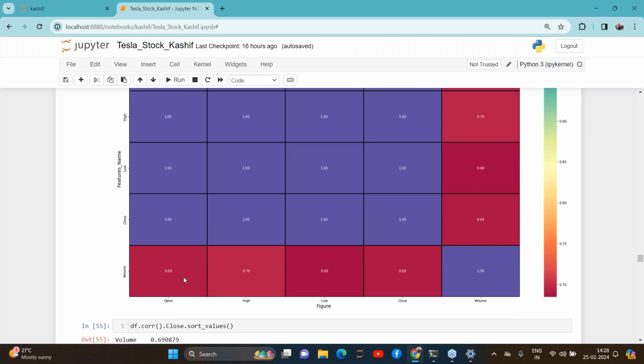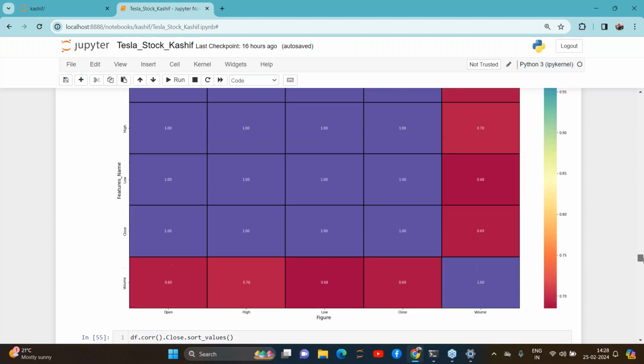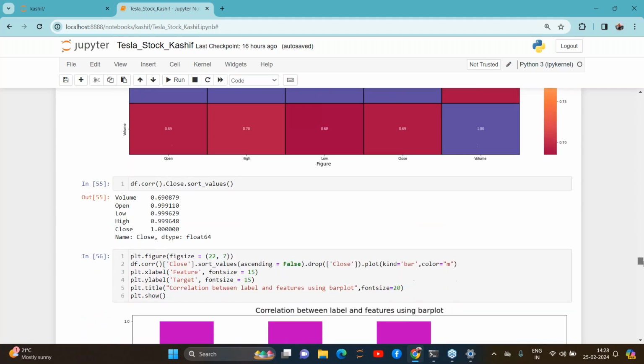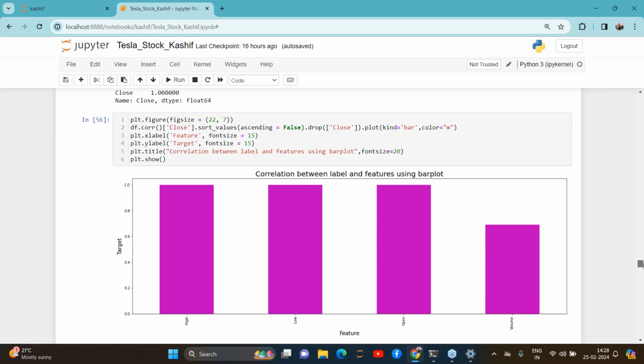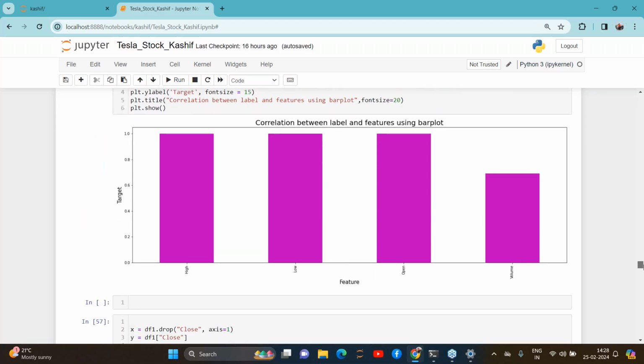Between volume and open, there is 69% correlation. Open and close, yes, definitely these will be highly correlated. Open and low, open and high, there is a very high correlation between these features.